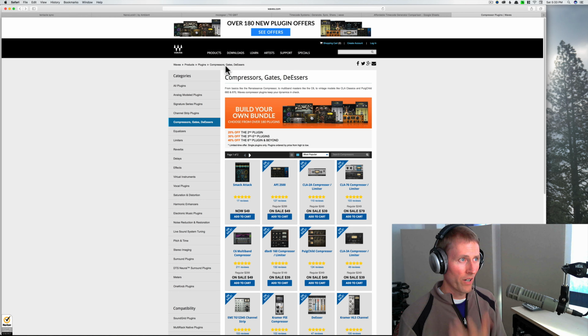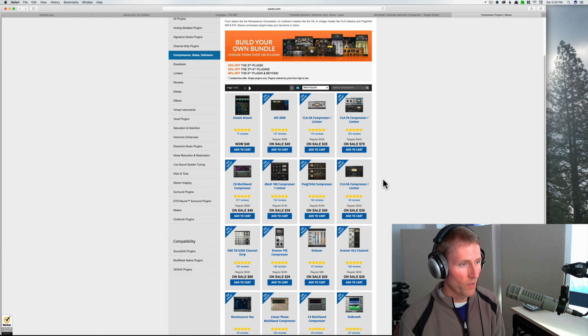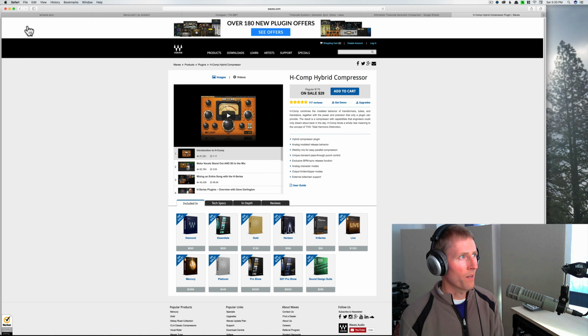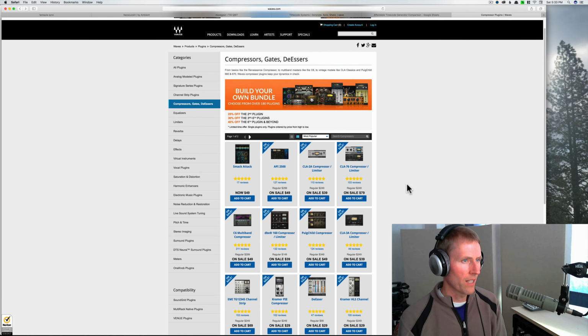Waves, for example, is a very popular option amongst post-audio engineers. For example, this is a very popular one, the CLA-2A compressor limiter. Right now it's selling for $39. So you can go buy one if you wanted to as well. They have some that are even less expensive. I think they have this one here for $29. In any case, what I would do is try some of them out. Find one that has an interface that you're happy with, that works for you, and that produces a sound that you like.